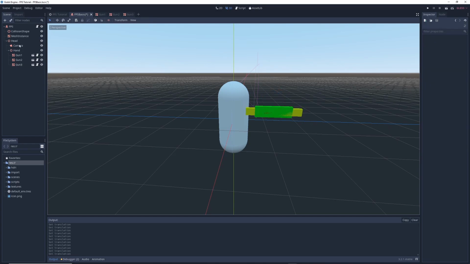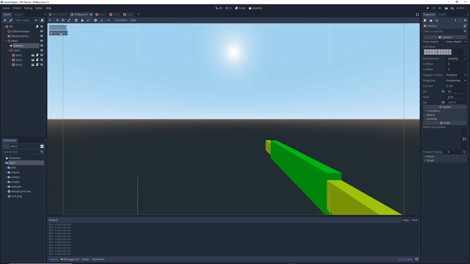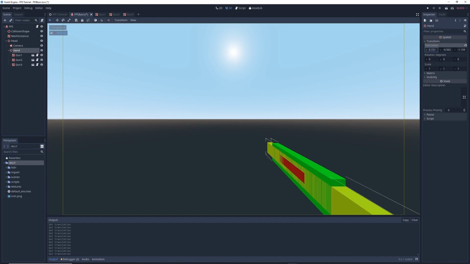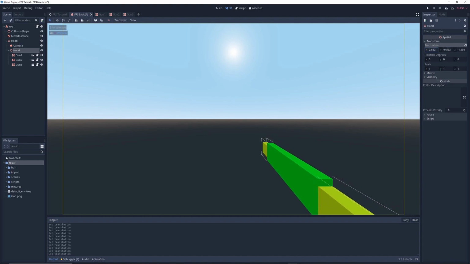Also, if you want, you can click on the camera, you can click on the preview window, you can click on hand, and under the transform tab, you can adjust the translation a bit and adjust the position of the gun until it's in a position that you like. This is a completely optional step. You don't have to do this. It's just for visual appeal. So now let's get to the part where we actually make the guns switch.